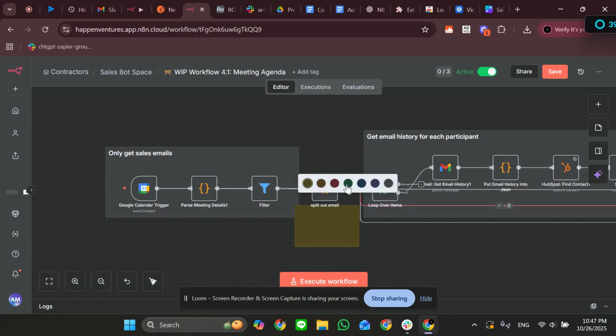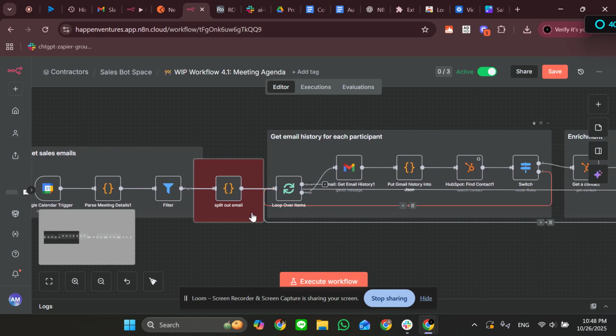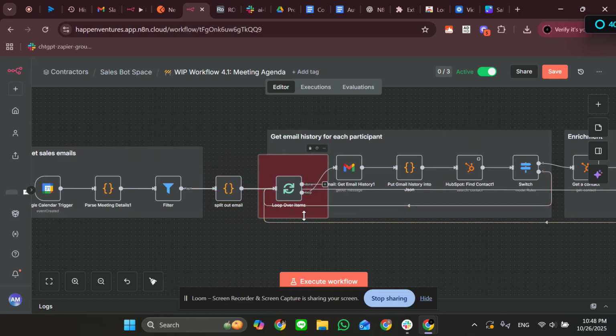Let's change the color, something people will see. And so now, after we get all of the participants, we want to extract only the most meaningful information. That's what we mean by split out the email. For every participant, we're going to go through the email history and enrichment process.